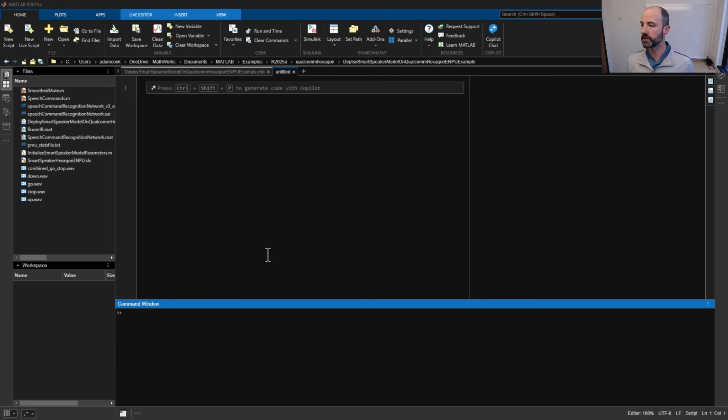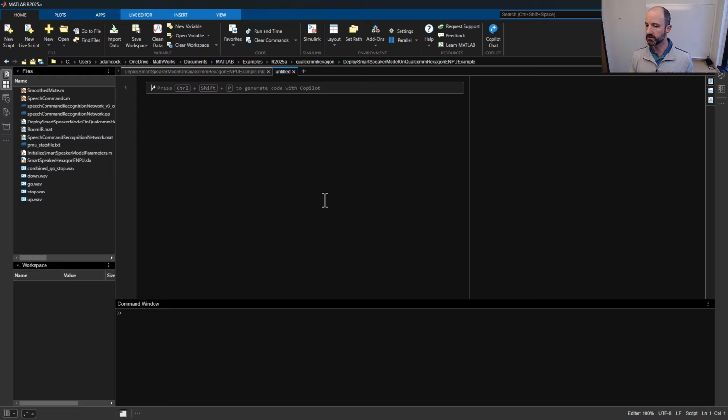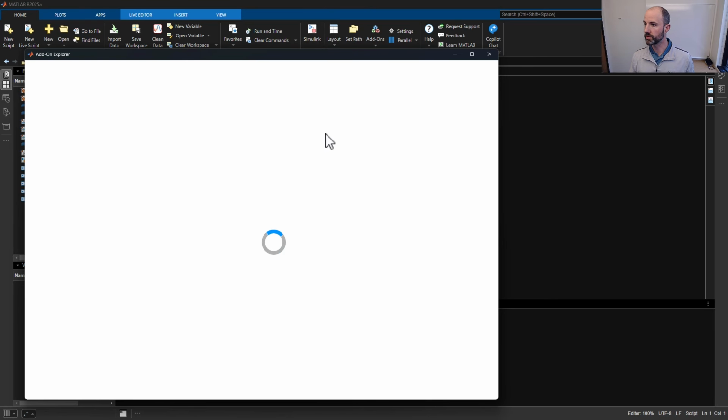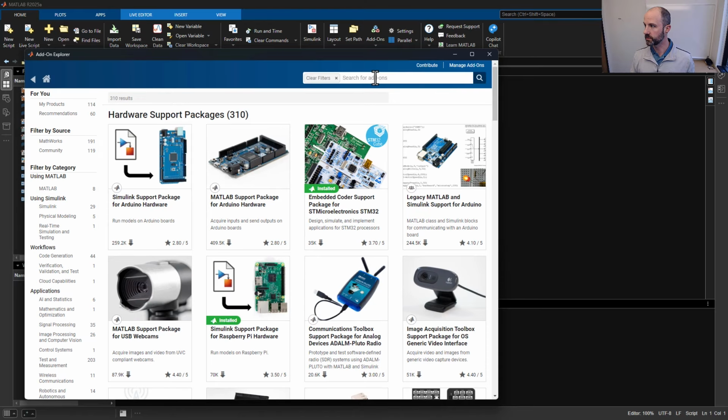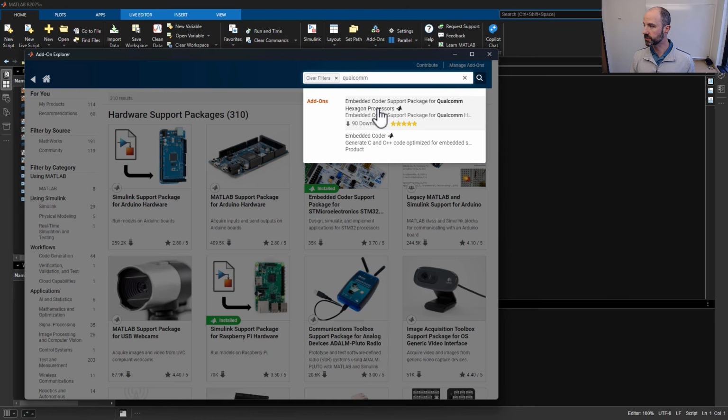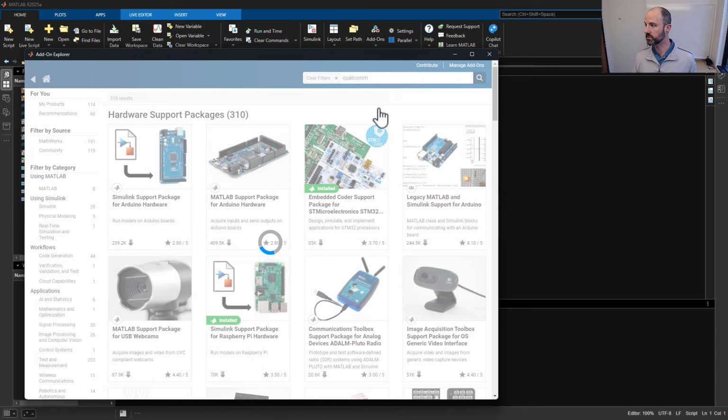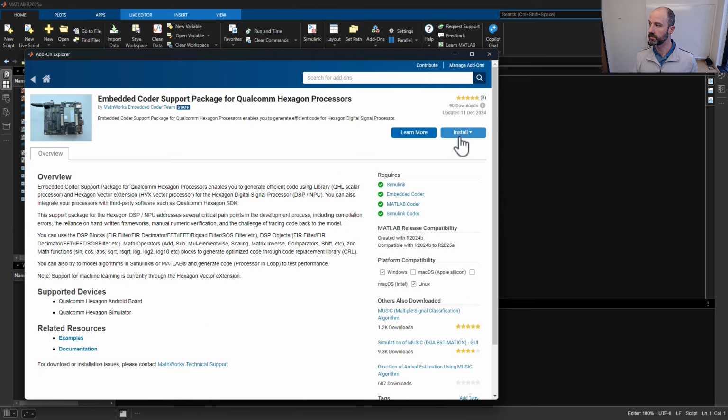Okay, so now we're over here in MATLAB, release R2025a, and we're ready to install the hardware support package. So we're going to go up to Add-Ons and get hardware support packages. This will open up the Add-On Explorer browser. And then once we're in here, we can just search for Qualcomm. We see the first hit that comes up is our Embedded Coder support package for Hexagon processors. Let's go ahead and install it.